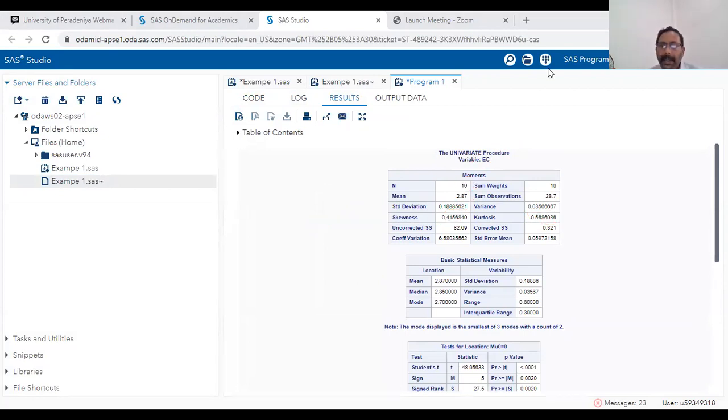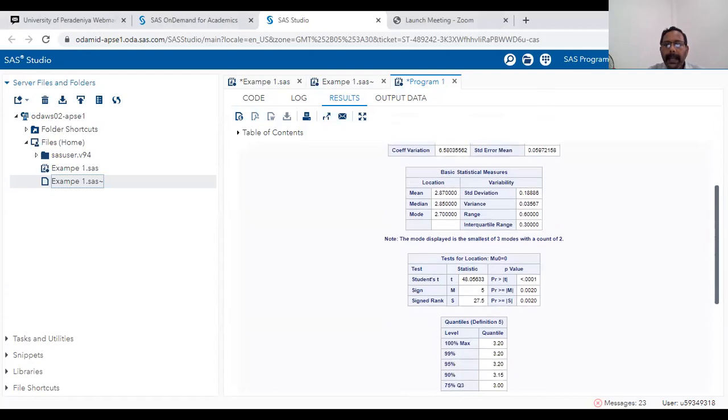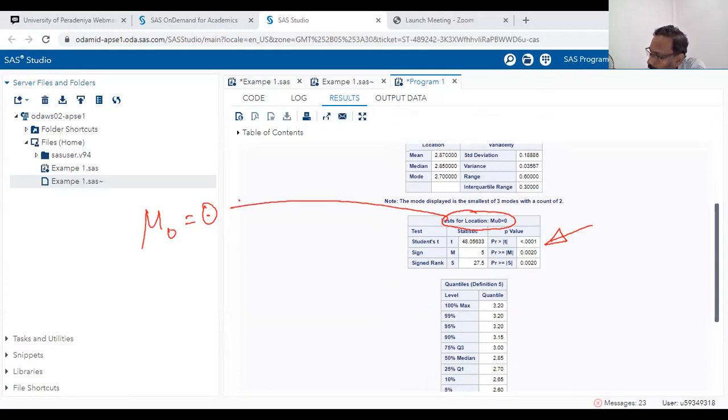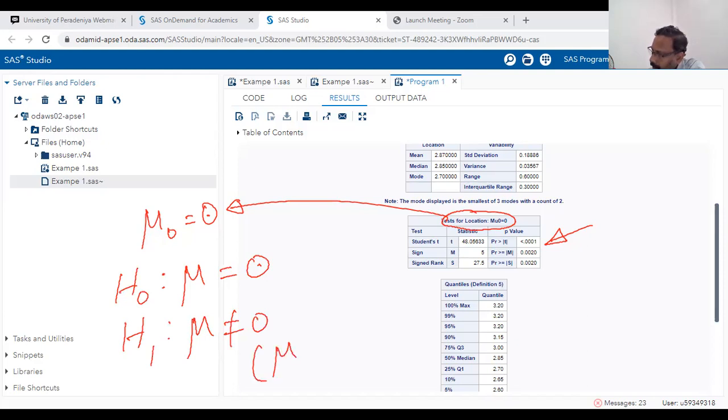The second table gives the descriptive statistics we learned already. The third table is the most important table for us. You see here, test location is mu naught equal to zero. What is mu naught? Can you remember? It says mu naught is equal to zero. So that means mu is equal to zero. The null hypothesis is always tested with the zero value. The alternative, we can test with any value: either not equal to zero, or greater than zero, or less than zero.